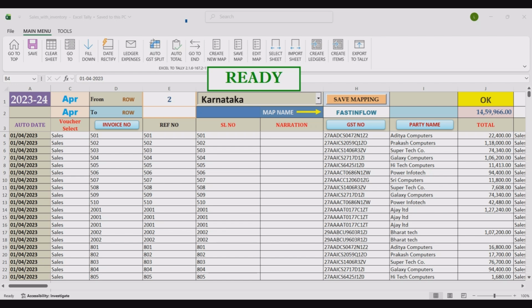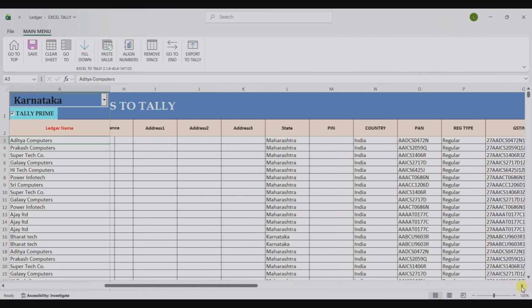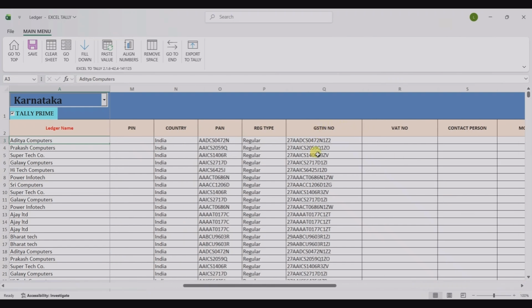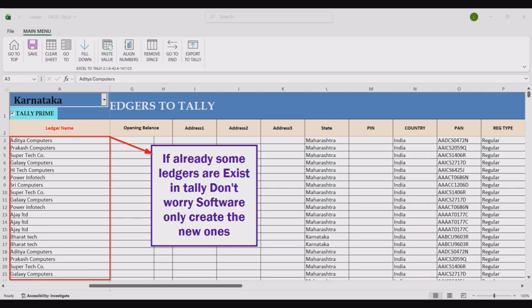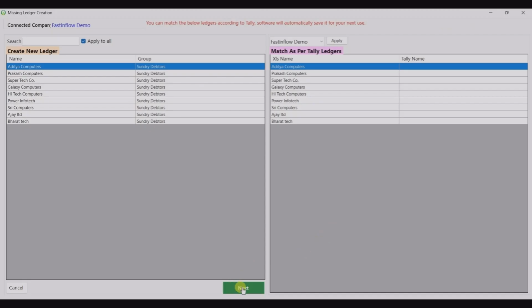To import the entries, we first need to import the ledger masters and stock items. To create ledgers, simply click on Create Ledgers. As soon as you click on Create Ledger, the ledger template will open and all the data will be filled in automatically. You can see that the GST number and all other details have been added correctly. If any of the ledgers are already created in Tally, don't worry, the software will automatically ignore them and will only create the new ones. Next, click on Export Ledger Masters to create ledger.